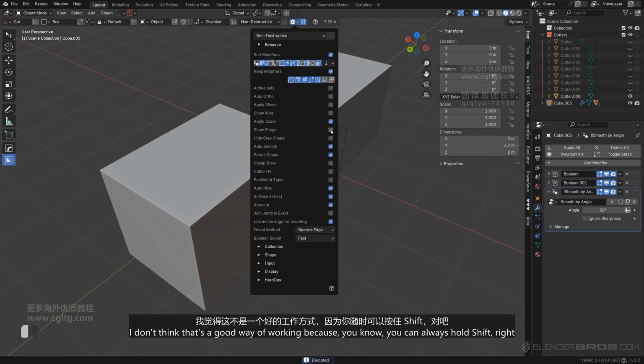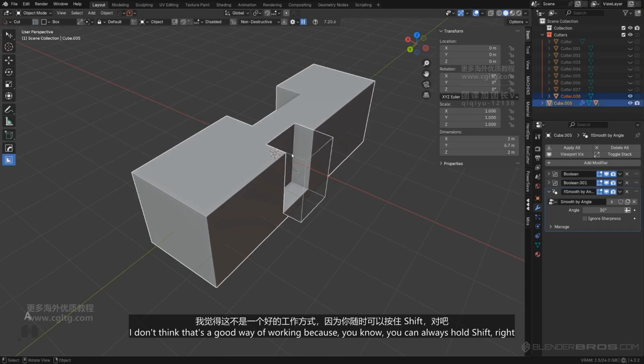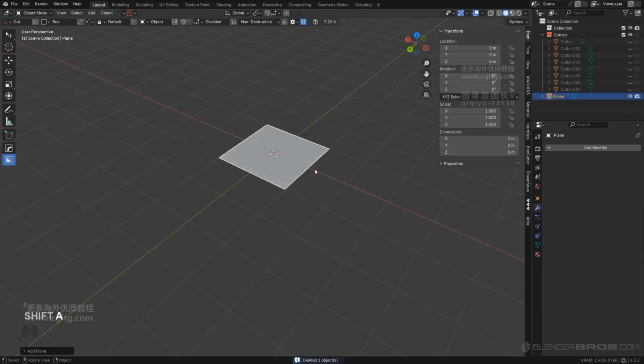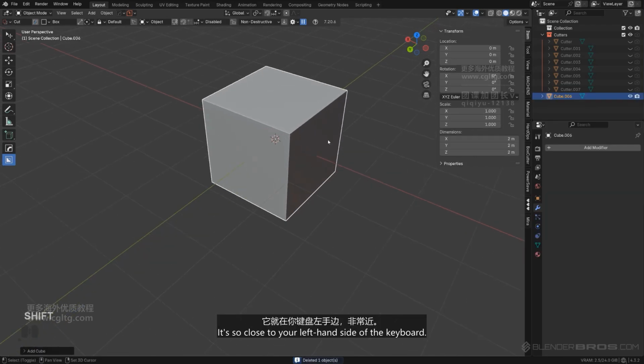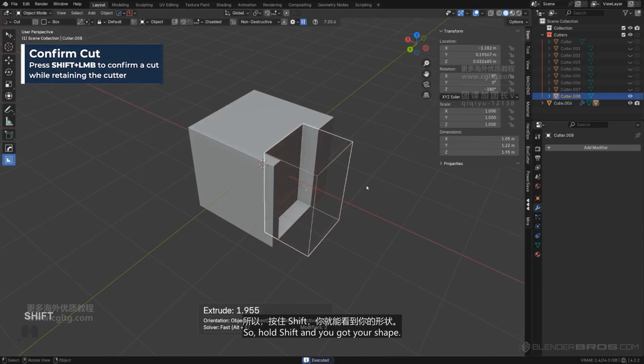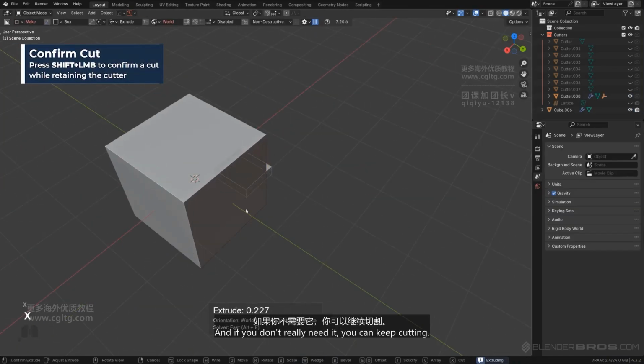I don't think that's a good way of working because you can always hold shift, right? Which is very easy to access. It's so close to your left-hand side of the keyboard. So hold shift and you got your shape. And if you don't really need it, you can just keep cutting.